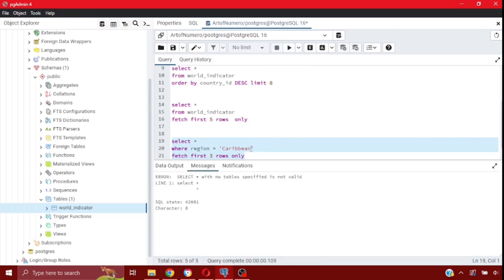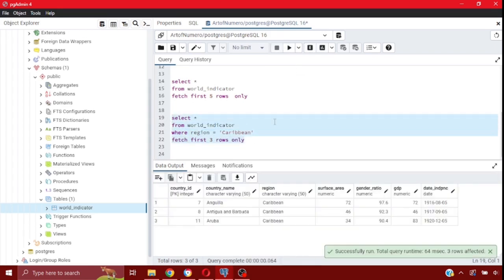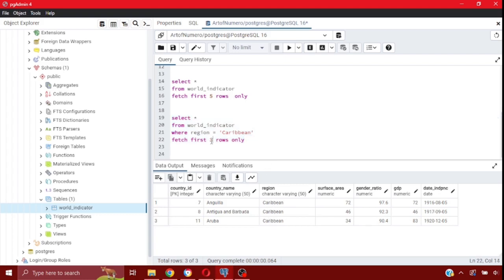And so it's telling me that, oh, I forgot to add the word indicator. So yeah, sometimes when you're in a hurry, you forget the most important things. And there you go. These are three rows that we fetched from the table where Caribbean is the region for these three, and we fetched the first three rows based off that.